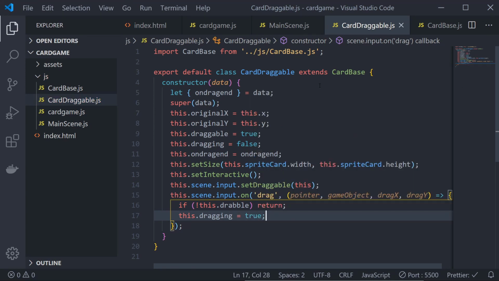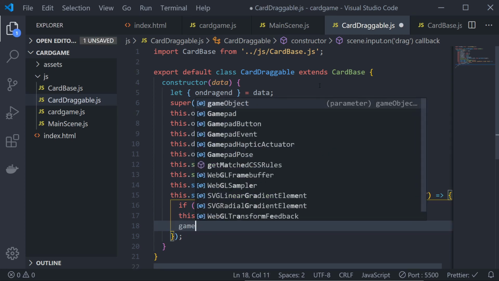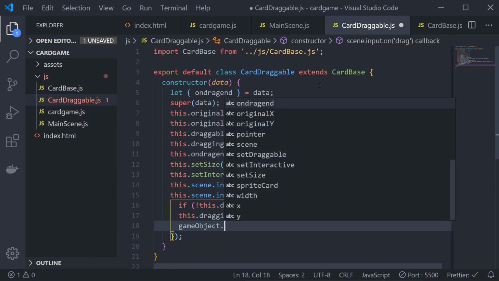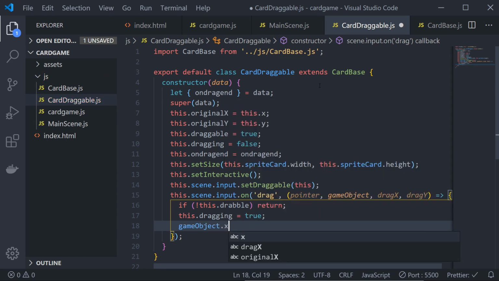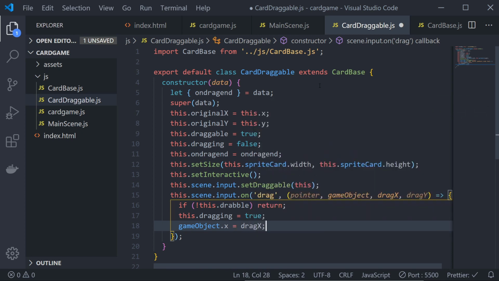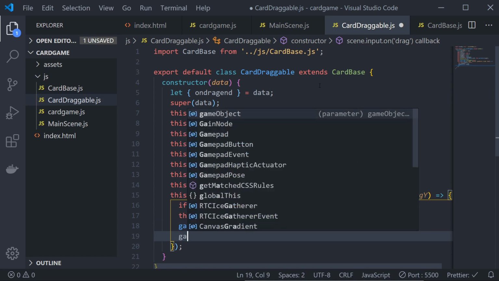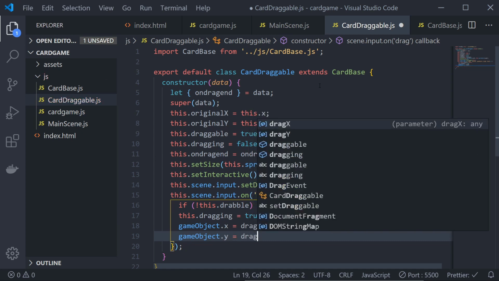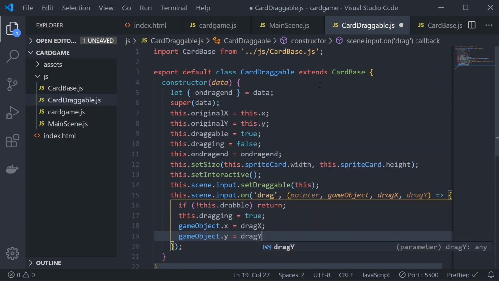So we're going to set dragging to true. And what do we want to do when we're trying to drag the card around? Well, we actually want to set its position to both drag X and drag Y, which is what Phaser is sending us. And so that makes that pretty simple.